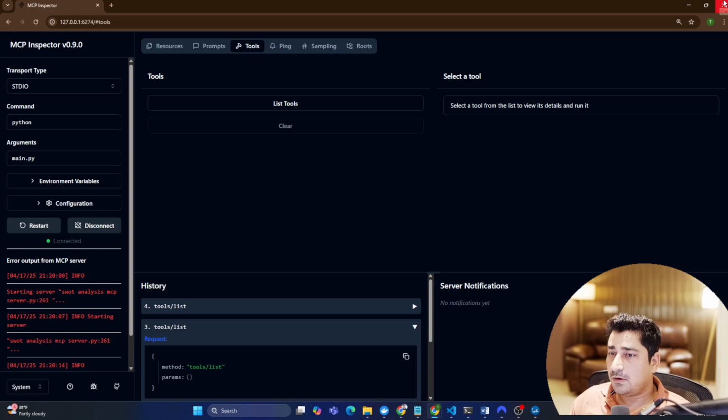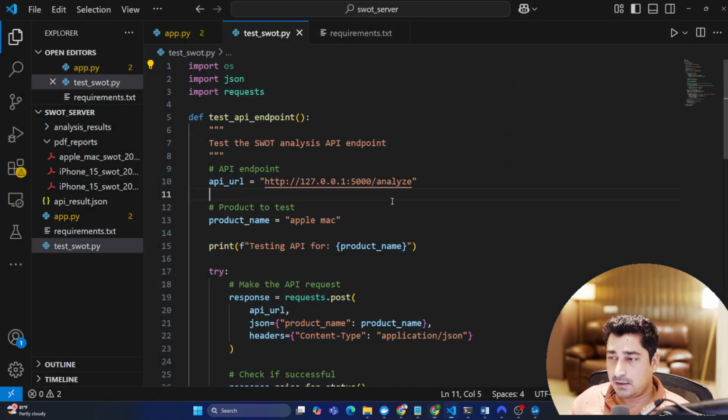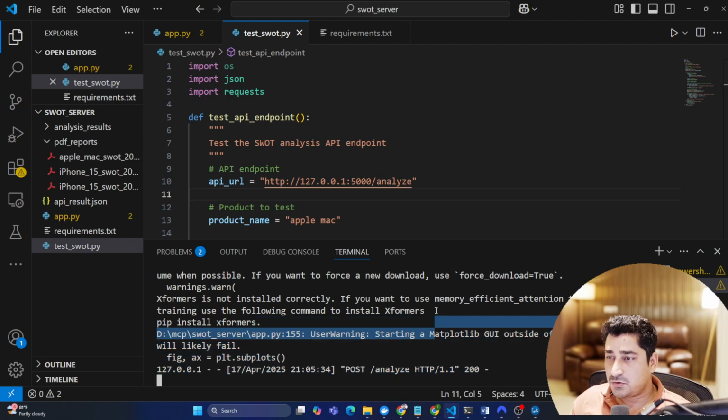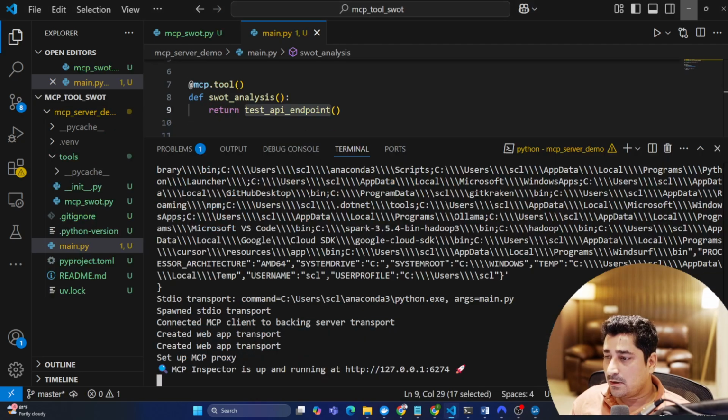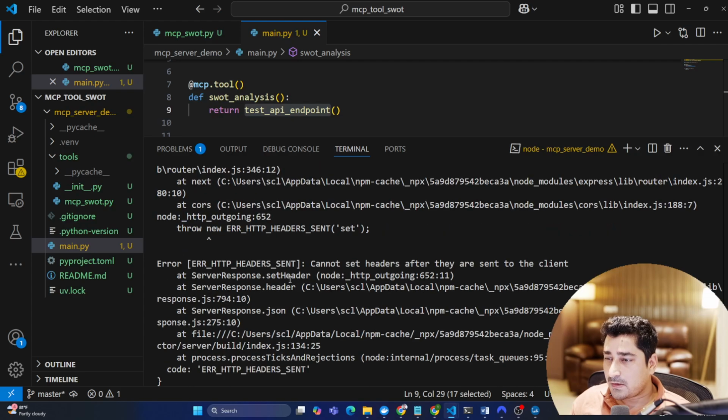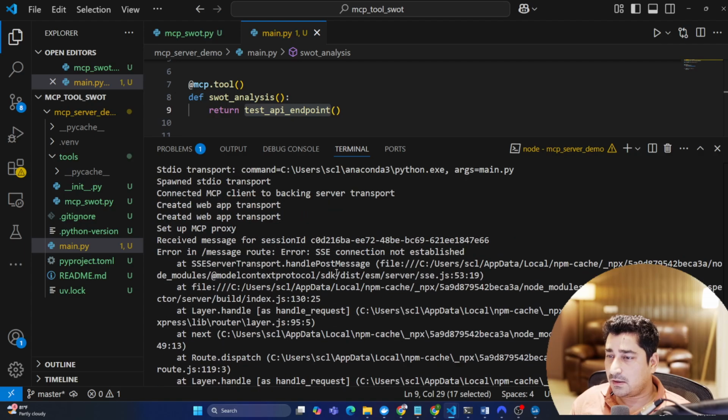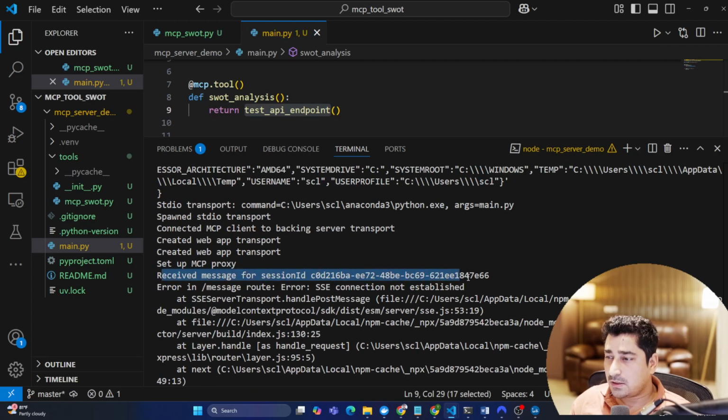Okay, so let me close this part, and then let me check this file. And what is the error? Can't see the header after send to the client. Okay, fine. So it is not able to recognize this particular tool. Okay, fine guys, not an issue. We'll try to fix it. So let me check my existing code, which I have already written. So yeah, looks fine.